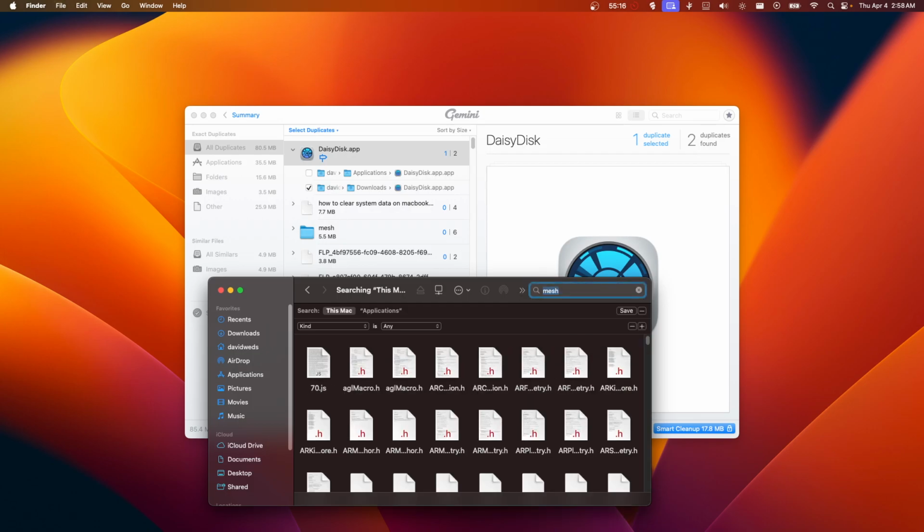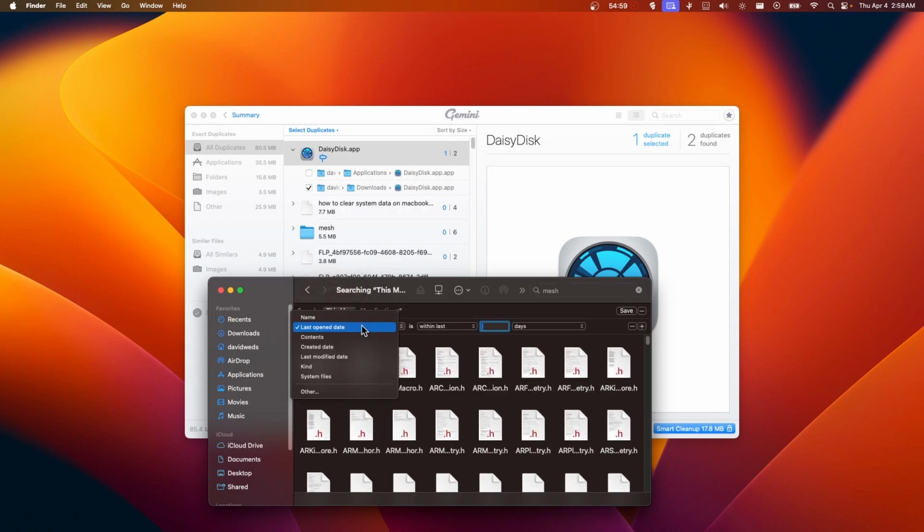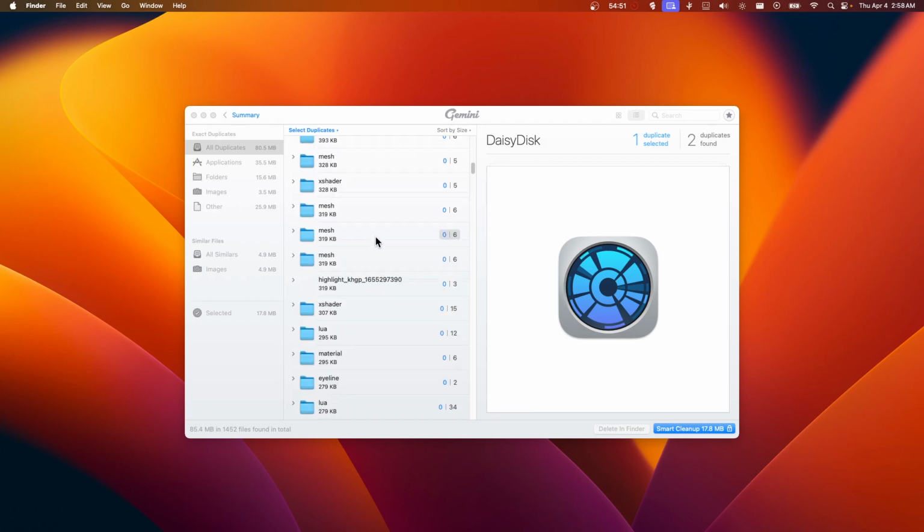Mesh and kind, and here this is a folder, and I have this file here. Now I can click on last opened maybe, or contains, whatever, and now I can delete the files. But yeah, this is helpful.